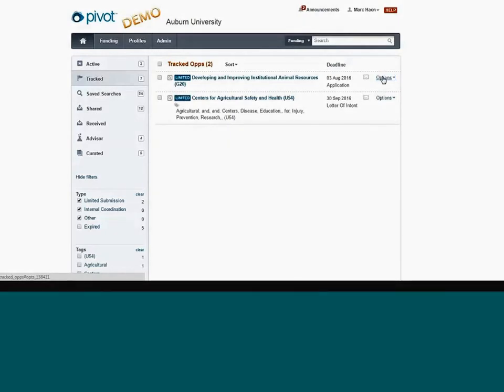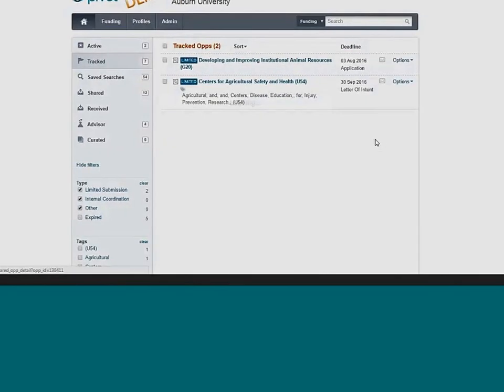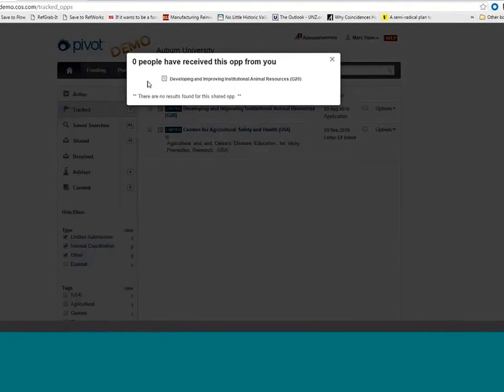Also under the options here, you have the capability to add tags if you want to work with tags. Maybe you don't want to work with official subject headings. You want to make it easier. You can just put a word or a phrase there. You can add a deadline reminder for an opportunity for an individual, letting them know that, hey, you might want to address this or take a look at this before it expires. You can see who you've shared with and who else might be interested as well. Okay. If I want to see who I've shared with, just click on that, and it will tell me, in this case, 0.